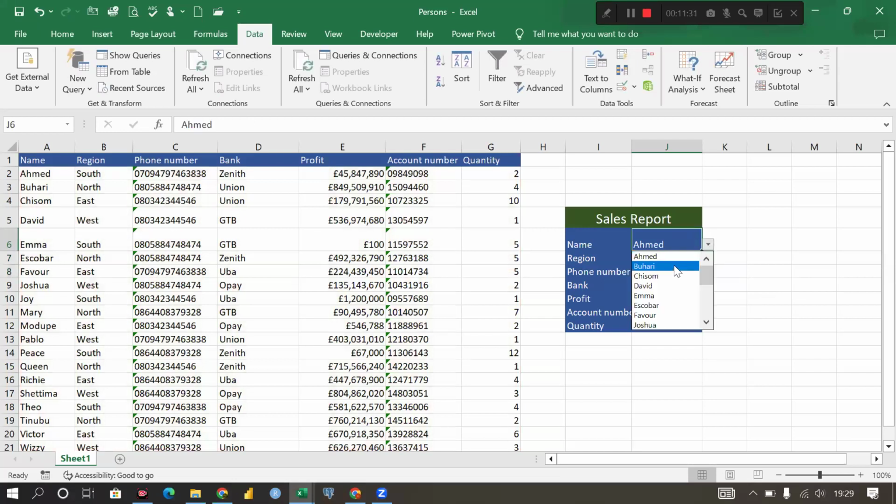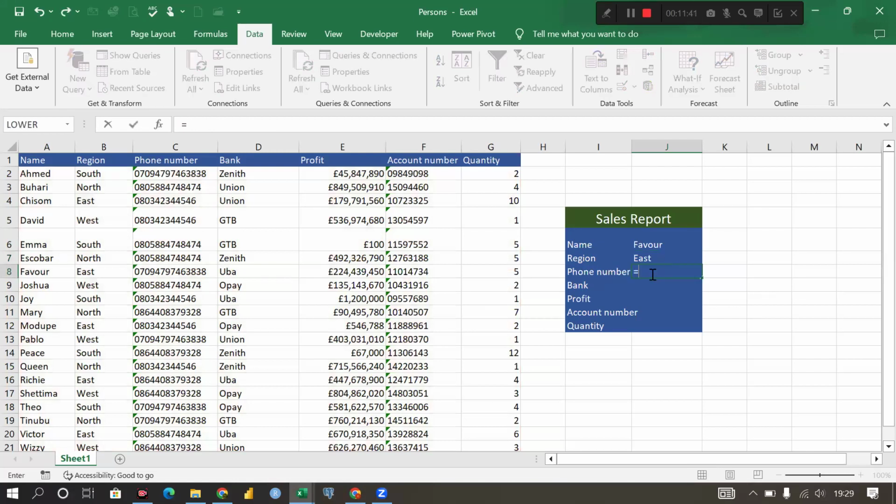Ahmed is from south. Buhari is from north. David is from west. Have you seen it now? Changing according to what we have here. So the phone number, we do the same thing as well. Equals VLOOKUP. Okay, who can help us? Somebody help us with this one. Who is volunteering to help us?